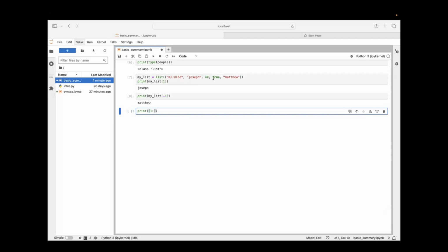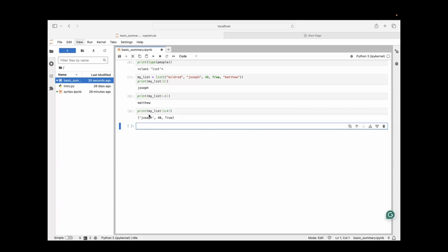The last index is not inclusive, so to print this third one, we have to include index position 4, which will not be printed. Remember that when you specify the end index, it is not inclusive, it is exclusive, which means if you want to stop at 3, your last has to be 4. So if I want to print this, I'll print my list 1, 4 like this, and when I do this, it prints Joseph, 40 and true. If I stop at 3, 3 will not be inclusive, it will be Joseph and 40.